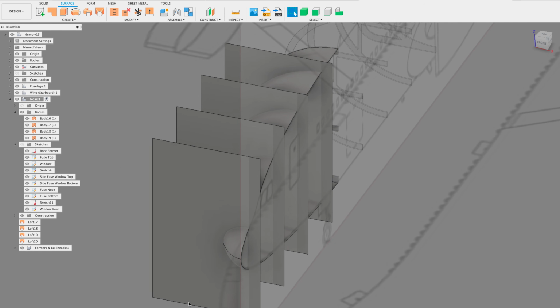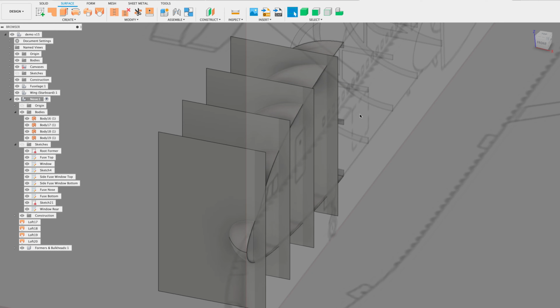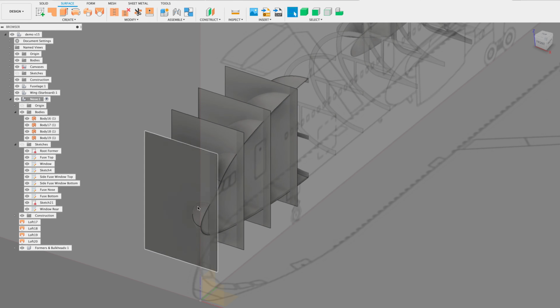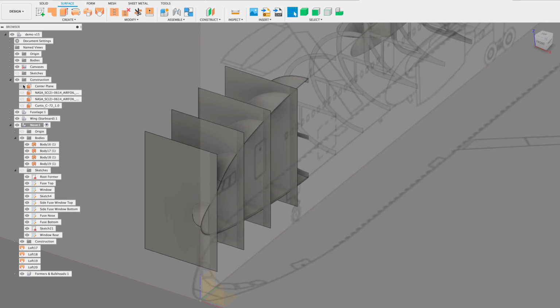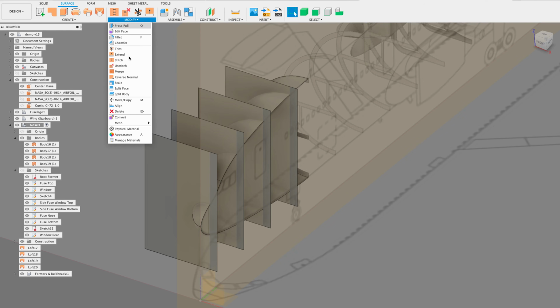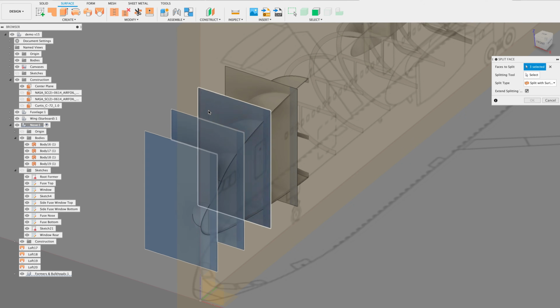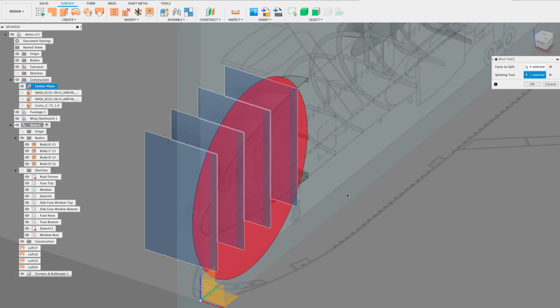Now, we need to trim the excess here, and if you remember from the wing design, we did this very process to make sure that these line up perfectly. And the way that we do that is we're going to turn on our center plane, and we're going to come to modify, and we're going to split face. And I'm going to select this one, and I'm going to hold shift and select the 4 that I've created. And then my splitting tool is going to be my center plane.